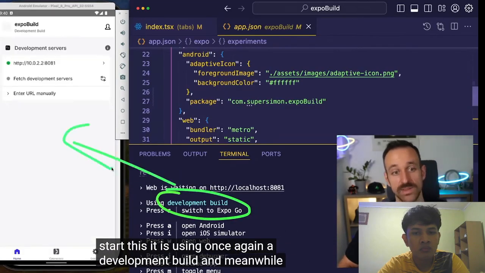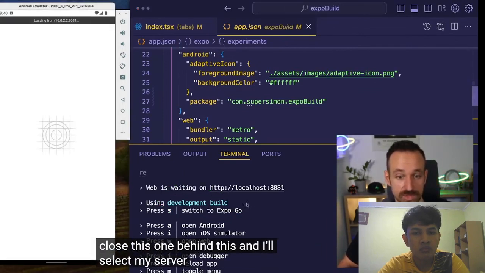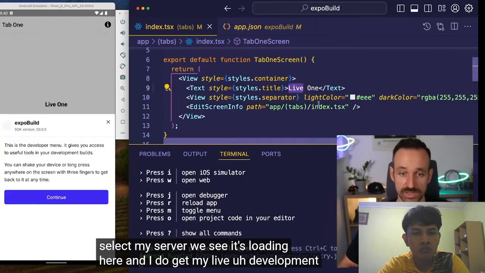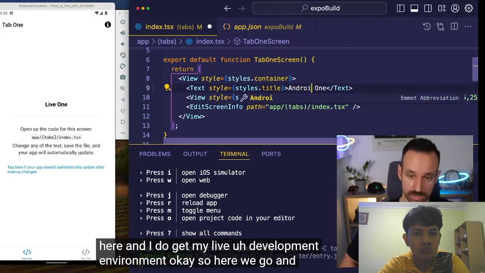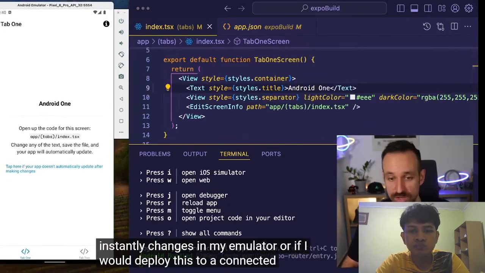And meanwhile, we see my app here on the emulator. Let's close this one behind this. And I'll select my server. We see it's loading here. And I do get my live development environment. Okay, so here we go, Android, quick change, and it of course instantly changes in my emulator, or if I would deploy this to a connected device.